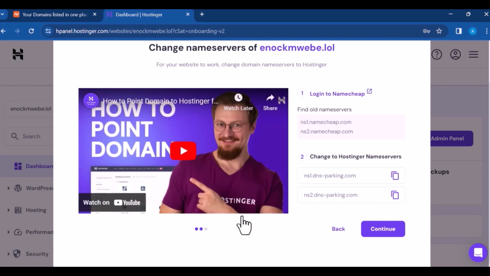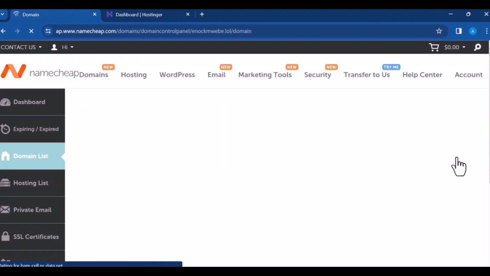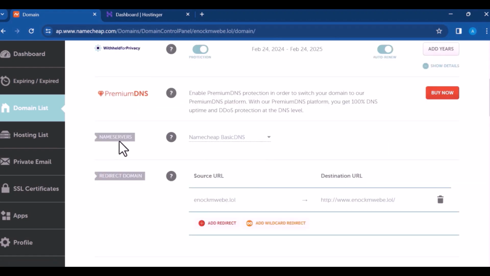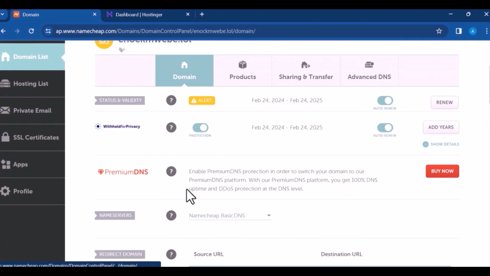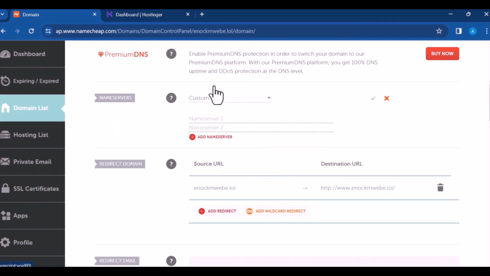They're telling me to log into my Namecheap account and find your old name servers and change them. So I'm going to go here. Remember, under the domain list, we have the domain name right here. Then we click on manage. Then I come here under name servers, and I'm going to select custom name server.